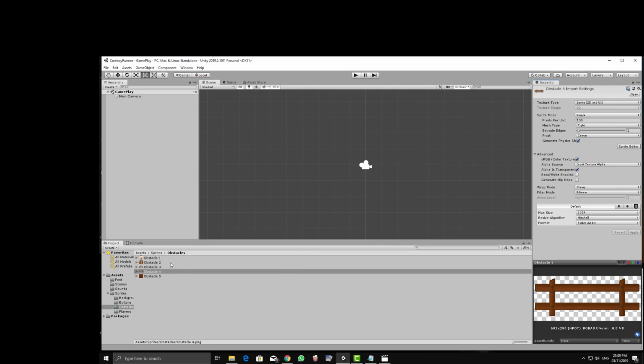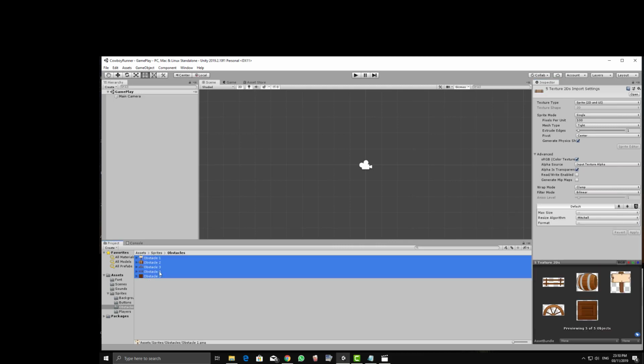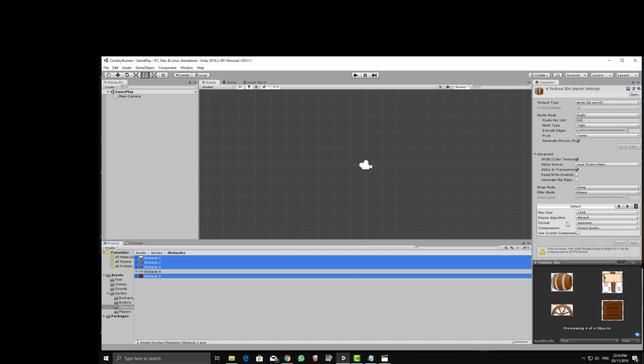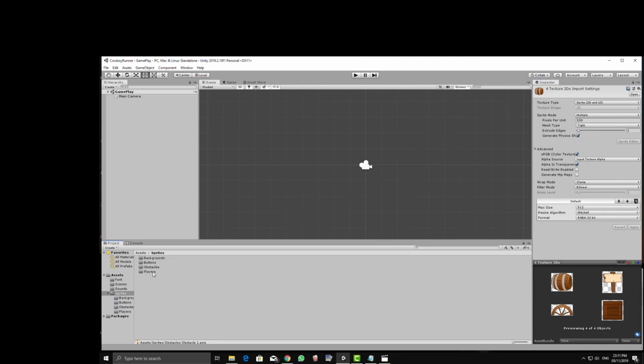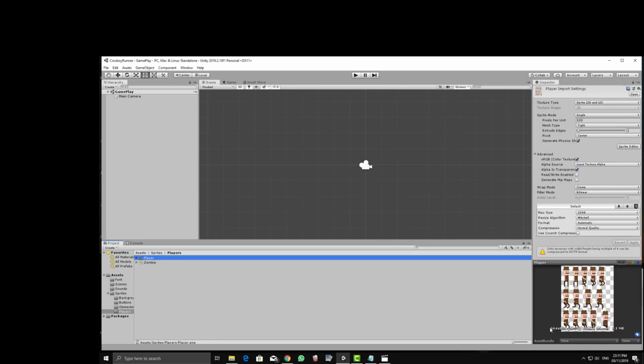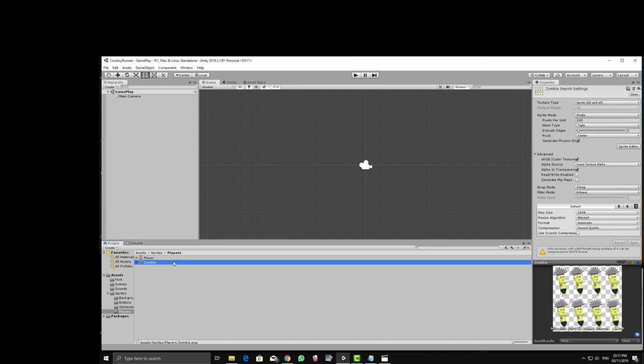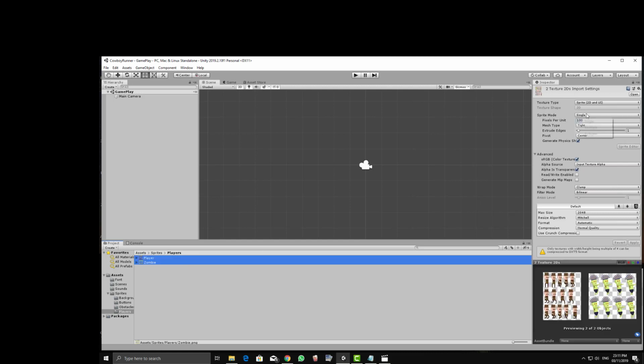I'll go to the others, Control A for selecting them all, just deselect the obstacle 4, and here I choose the 512. We'll go to sprites again, layers. As you can see, these are higher than 512, so as you guessed, it's 1024, the closest higher rate. So this is the same. Okay, so choose both of them, and we go to multiple.